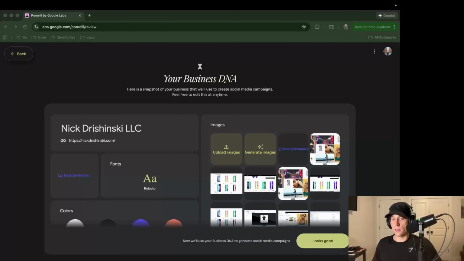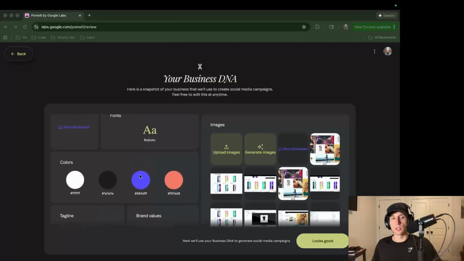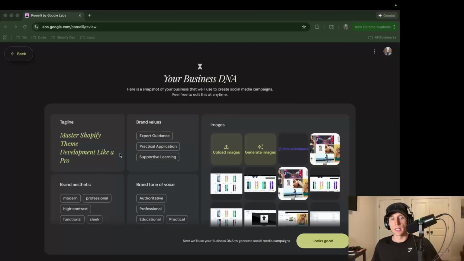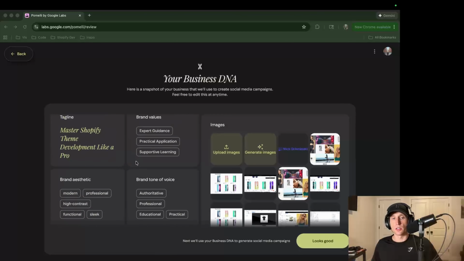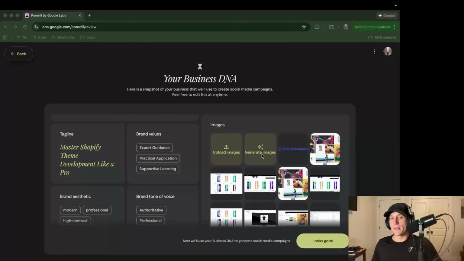Okay, so it is now complete. You'll see that I have this Your Business DNA section, and it's showing all the stuff it pulled, right? So like what color schemes are you using, what fonts, taglines. It interprets your brand values, aesthetics, tone, overview. And then it pulls images.